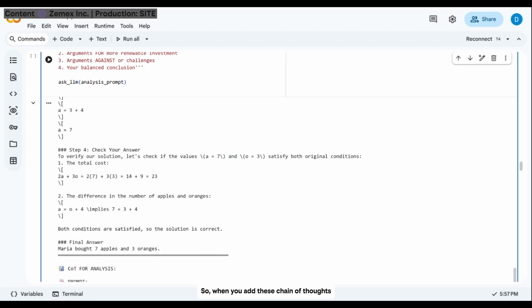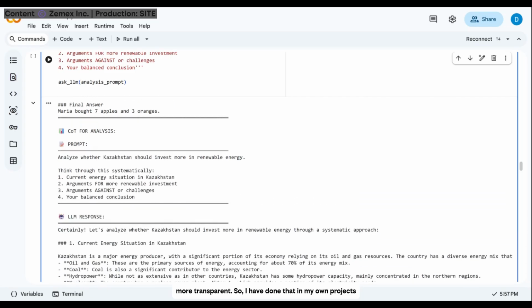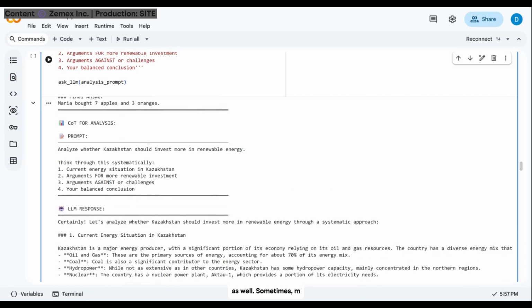So when you add these chains of thought to be shared line by line, it helps the AI to verify while it's producing the results. Instead of just a final answer, you don't know how it got to that answer. It's like a black box. Sometimes it gives you wrong answers, but by having it print out the rationale and reasoning behind the problem, it can get more transparent. I have done that in my own projects as well.